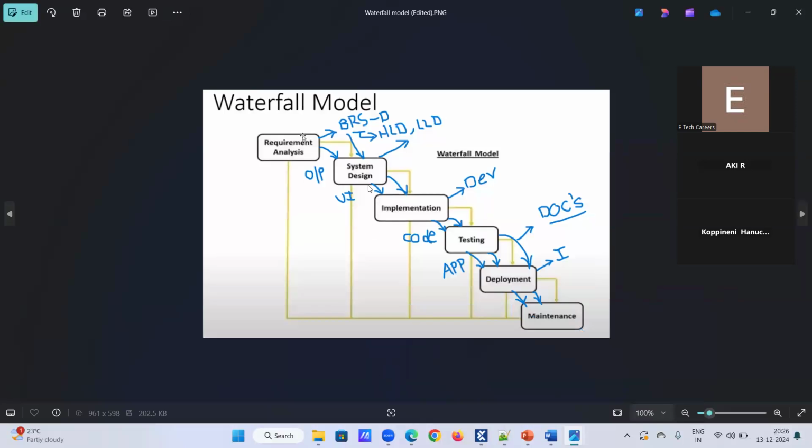So I explained this in previous batches, so I'll explain it again. Here, the waterfall model. This is the first model. We have understood SDLC, right? SDLC means software development lifecycle, and it is a step-by-step process which we have to follow to deliver the quality product to the customer, right?